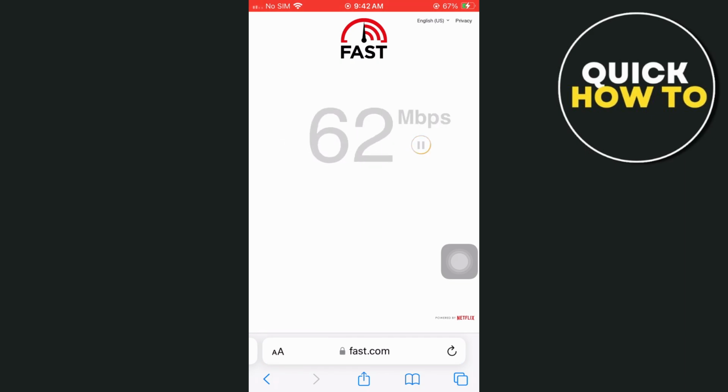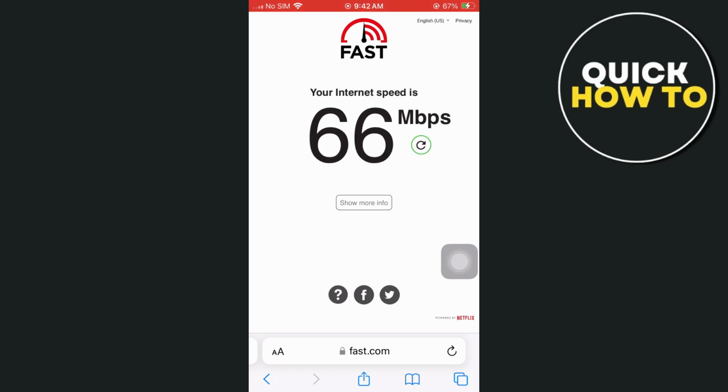You can go to fast.com to check if you have a stable internet connection. Apart from this, you can switch to another Wi-Fi or data connection so you can get a stable internet connection.